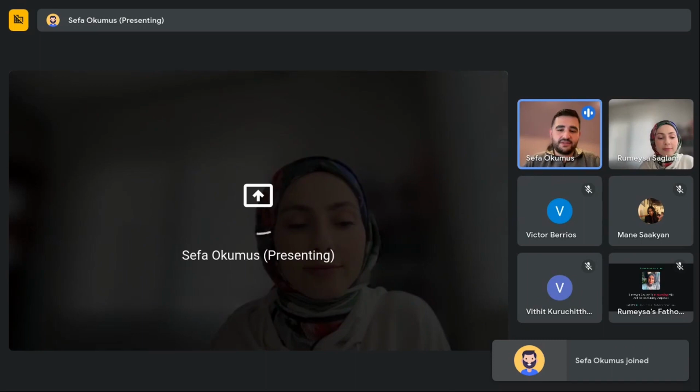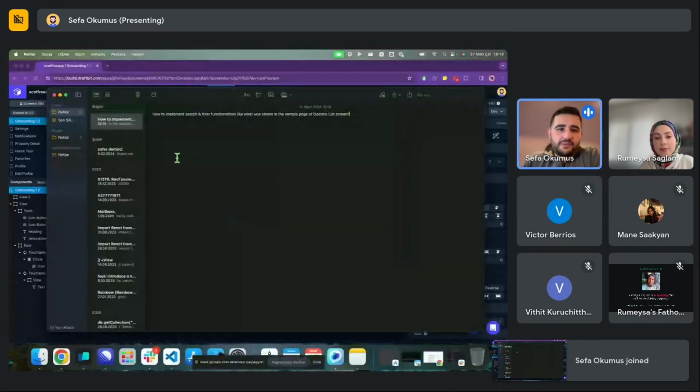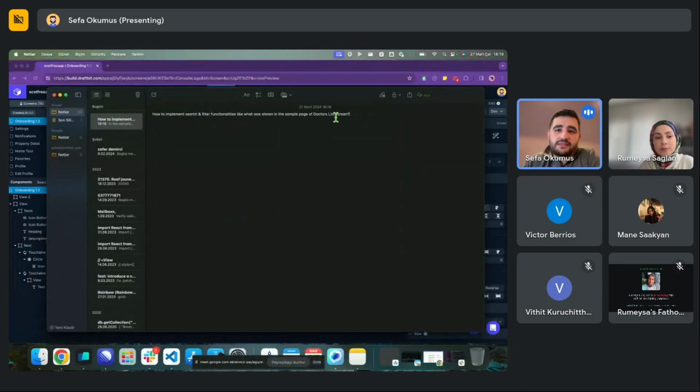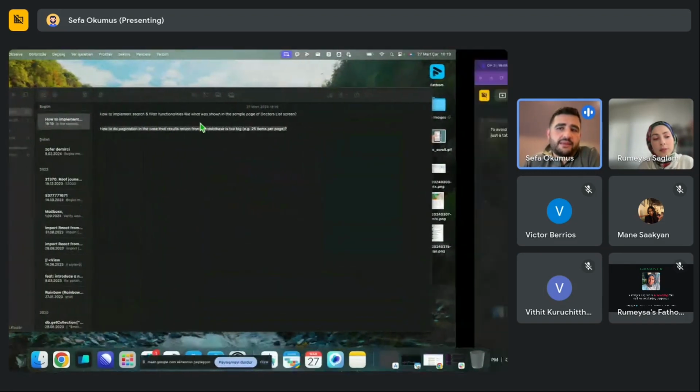Okay, the third question was how to implement a search and filter function, like what was shown in the sample page doctors list screen. So I implemented an example, but there's also another question which I combined with it. The fourth question was: how do I do pagination in the case that results returned from the database are too big, like larger than 25 items? Basically, what we're talking about here is the infinite scrolling issue. So let me demonstrate both in one example.